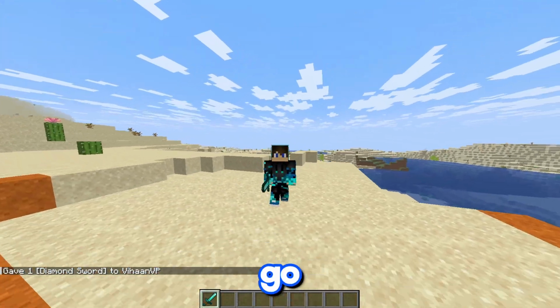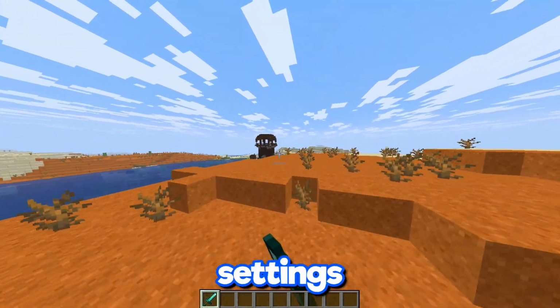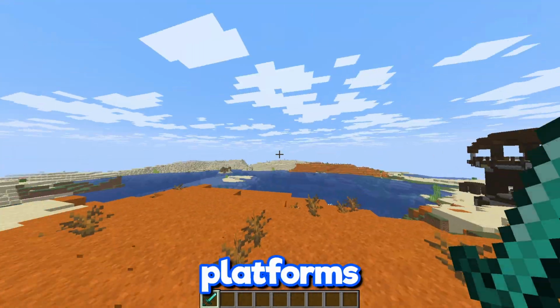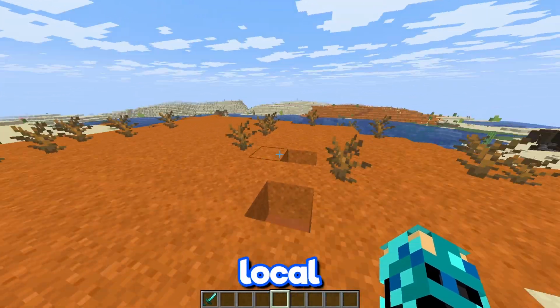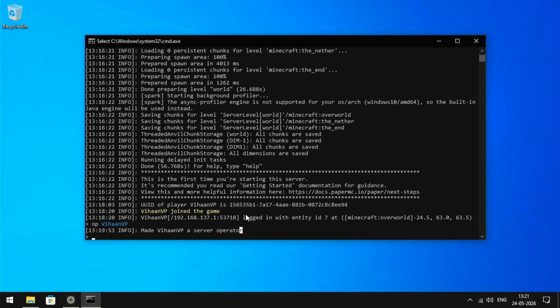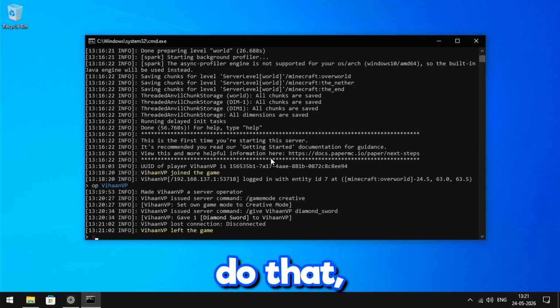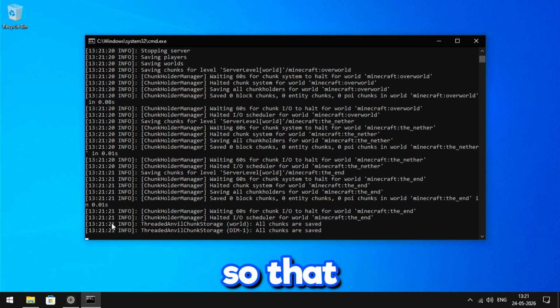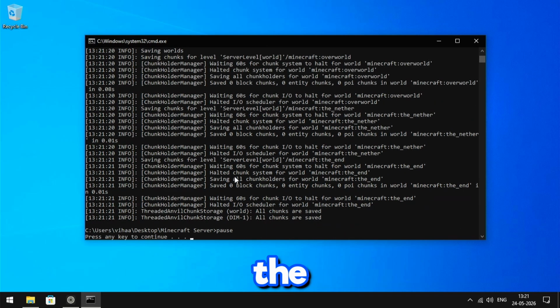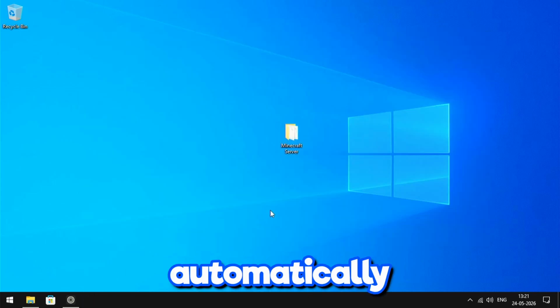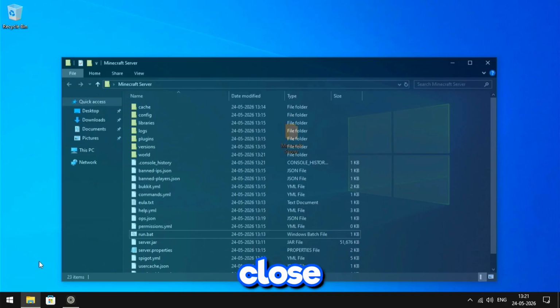Now let's just go through some of the server settings that you can change on platforms such as Aternos, and how you can change it in your own local server. Okay, so now that we are back on the server PC, first of all, let's just go ahead and stop the server. To do that, I'll just type the command stop, and then I'll press enter so that the server saves everything. And because of the pause command, the command prompt does not close automatically, and I have to press a key to close it.